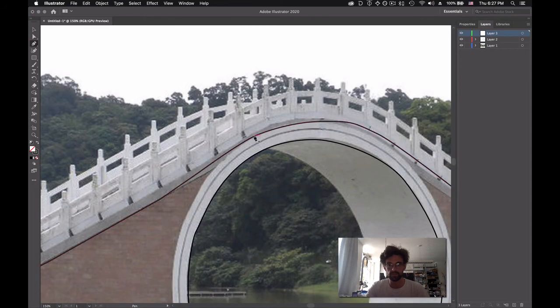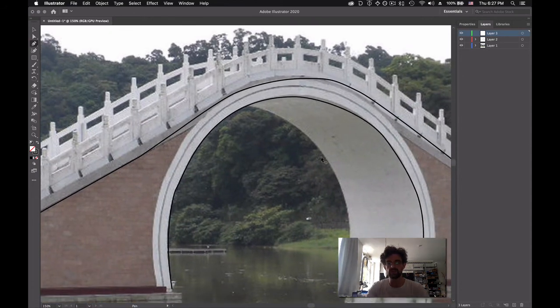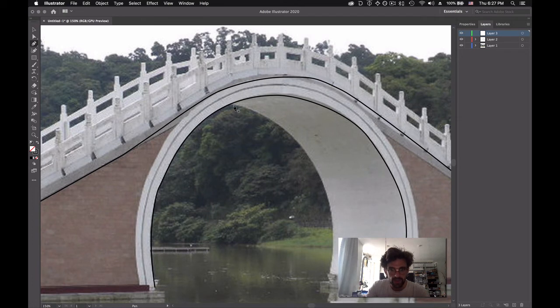I'm going to zoom in a little bit. And this time we're going to draw a closed shape. So what this looks like is this. 1, 2, 3, 4, 5. I don't know why I'm counting. It really doesn't matter how many of those you have. And back here and here. Okay, now it's closed.